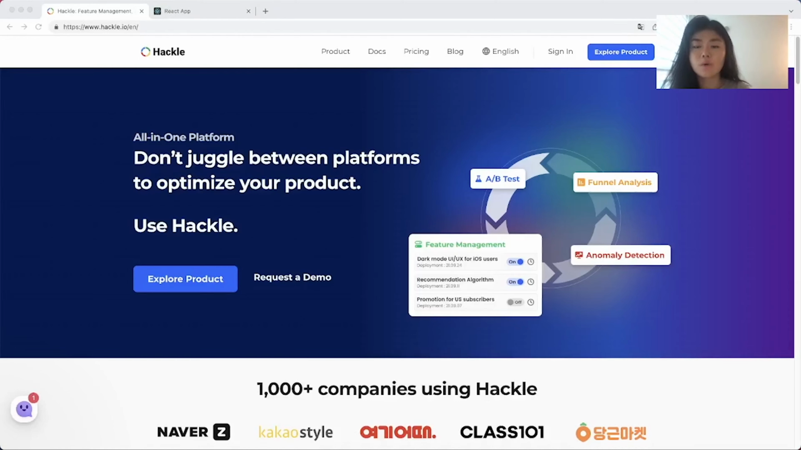You can use Hackle with websites like the Hackle website you see here, or mobile applications, server or client environments. It really does not matter whichever environment. You can still test and experiment and analyze the data of your product with all your features accordingly.